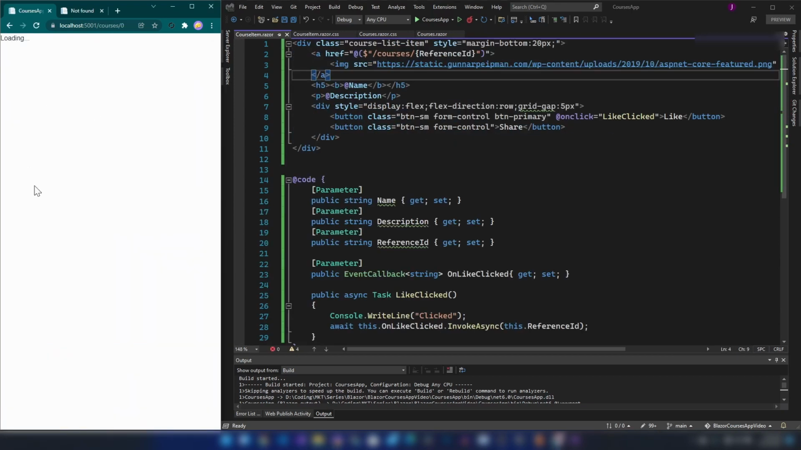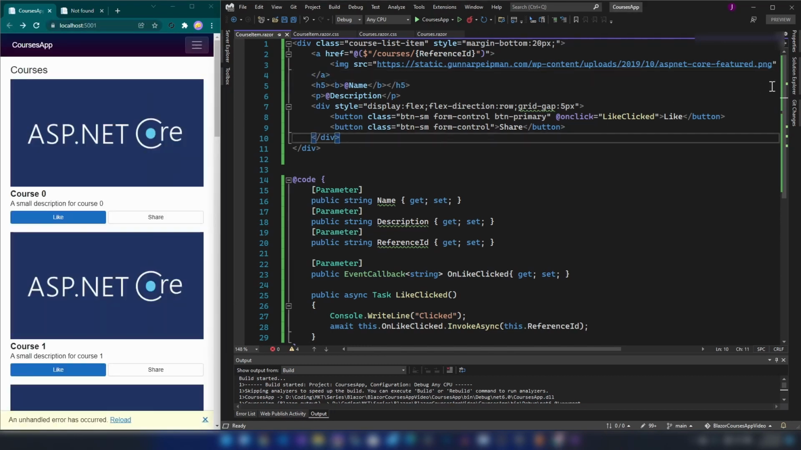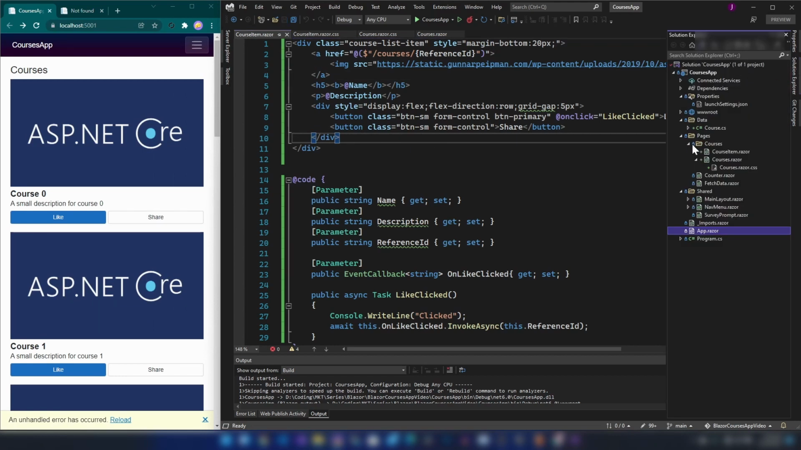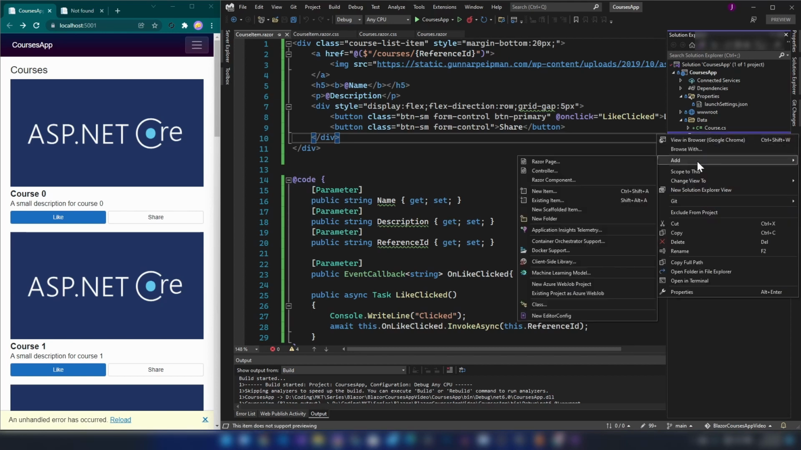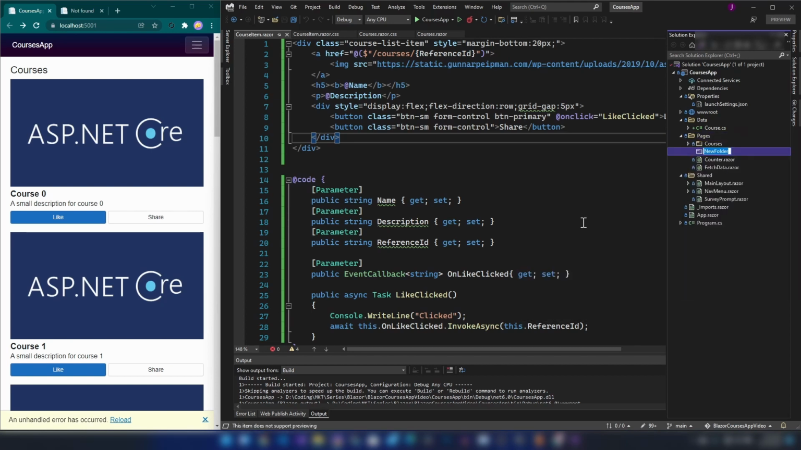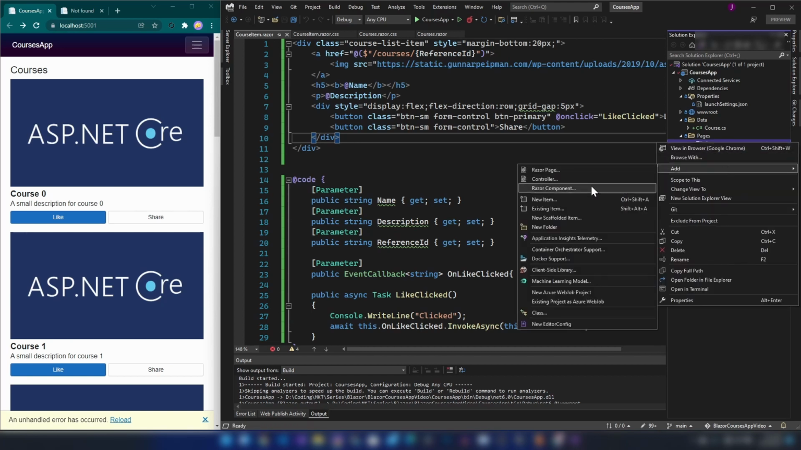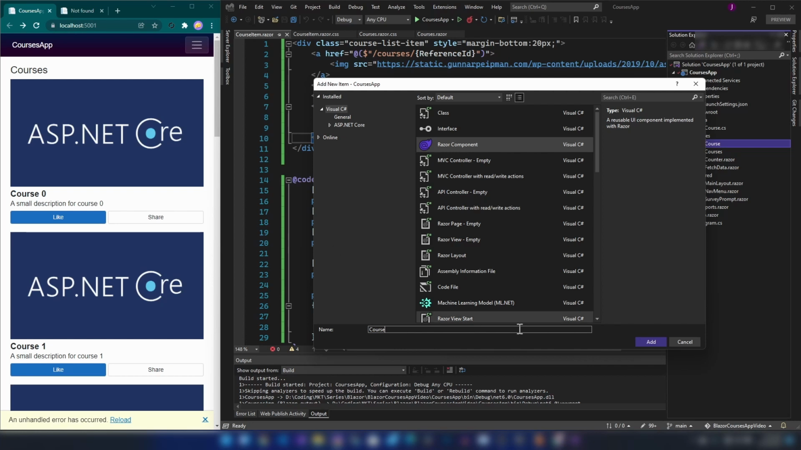We are seeing this because we don't have an actual route and a component defined for this route here. I'm going back into Solution Explorer, and now I'm going to define a component that will show more information about the course. I'm going to create another folder for organization, add Course here, and then add a new Razor component. I'm going to call it Course.